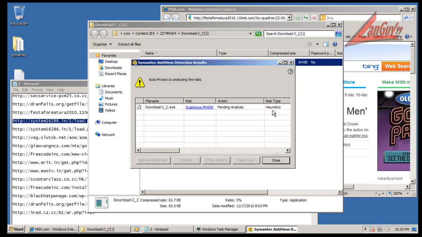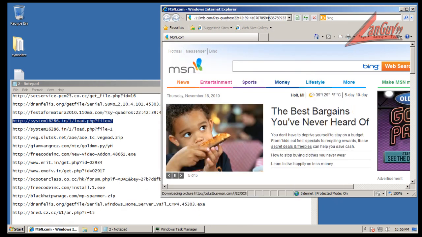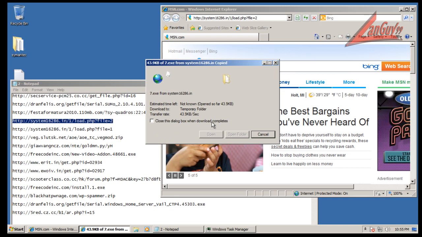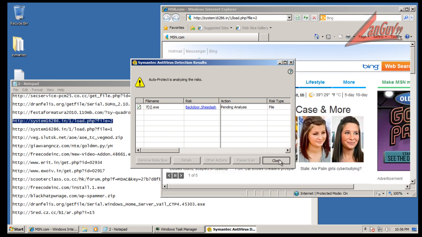Okay, looks like I found that one. Heuristics. And it looks like I got that one too. Now we got that one with a signature.